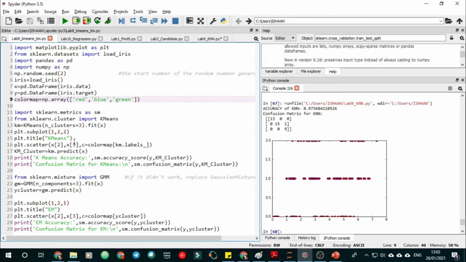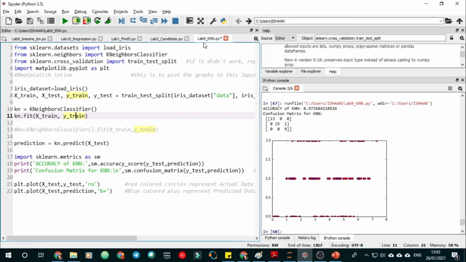And in 8.1, which algorithm are we using? We are using k-means. K-means is unsupervised. That's why while fitting, we are only using x. We are not using the label. And here also we are only using x while fitting. We are not using any label to train the model in k-means because it is unsupervised. And that's it. Thank you.